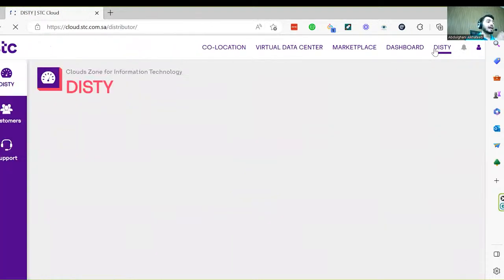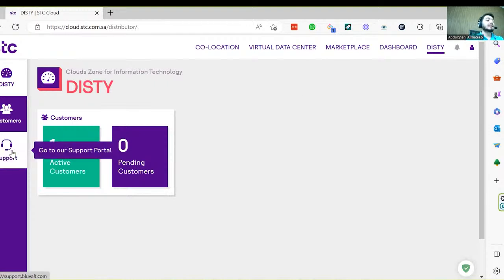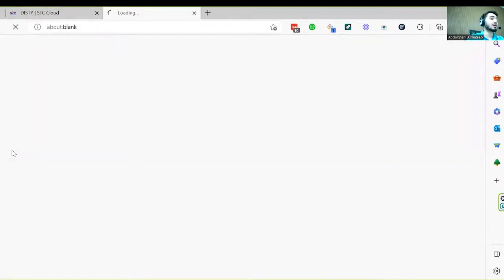for any ticket. If you are a distributor or reseller or partner for the STC, you will see an option called Dusty. Dusty presents and explores all your current customers under your account. So basically here you can see your customers, you manage them, you activate them, you assign them credit, and also open a support for their account as well.